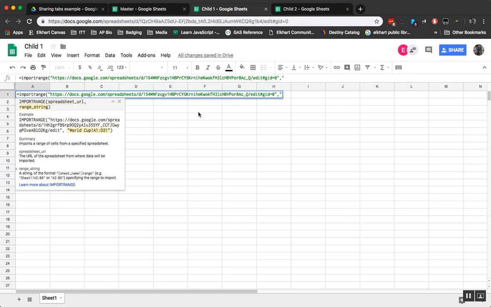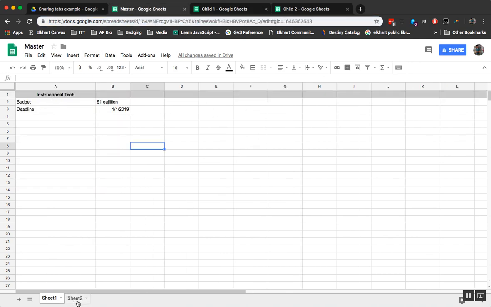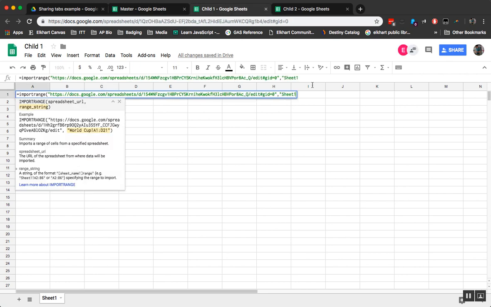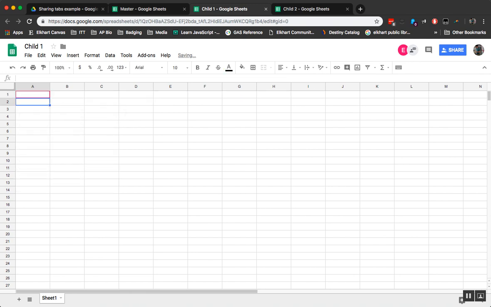So for child 1, I want sheet 1. Oh, I lied. That's instructional text. I'm going to grab sheet 2, right? That range. So that's A1 through B3. So sheet 2, exclamation point, A1, colon, B3. Close your parentheses and hit enter.